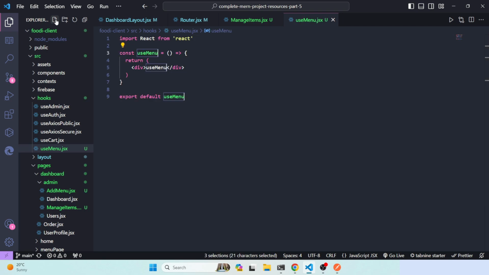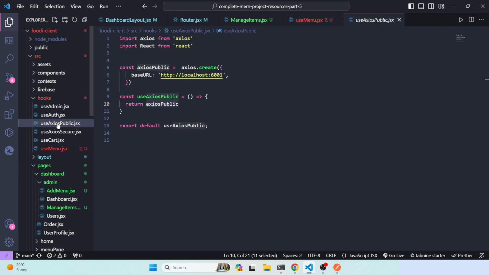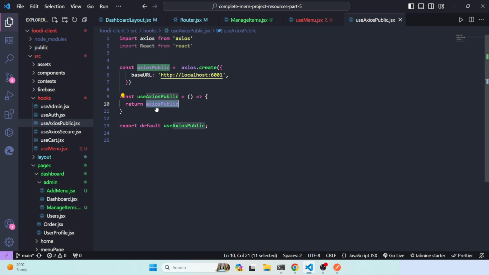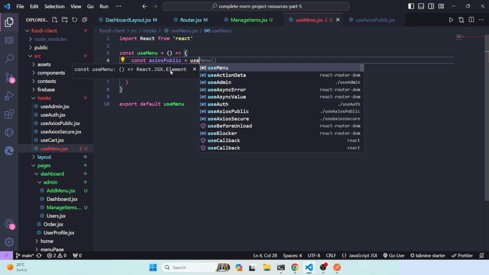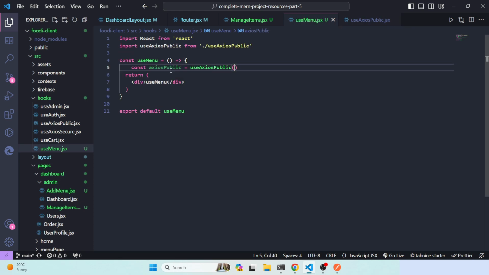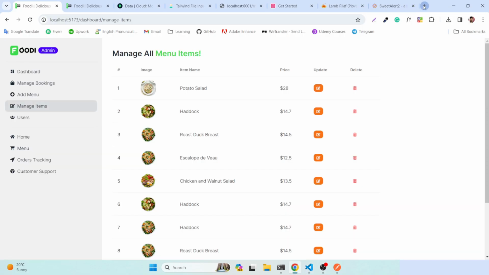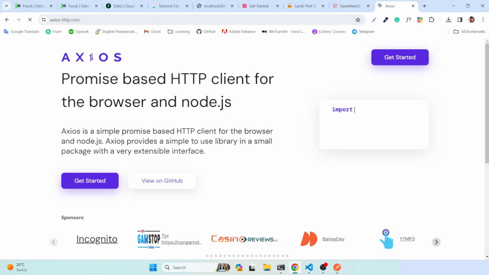And here what we will do, we call const axiosPublic, so let me use axiosPublic here, and we will define useAxiosPublic, the useAxiosPublic hook. After that, can you remember we are using axios. So go to the axios official website.